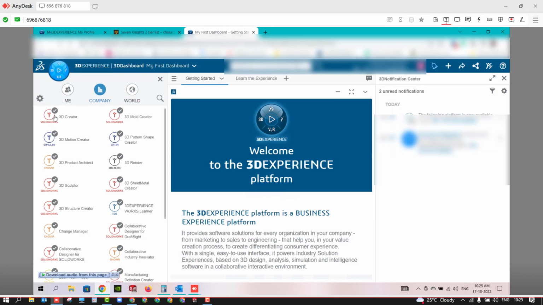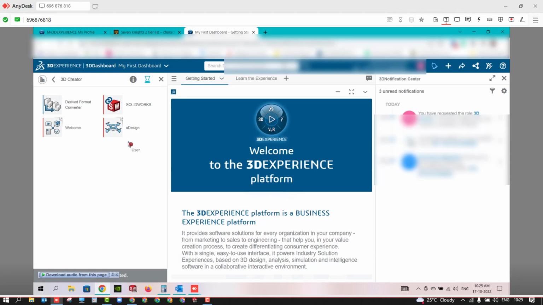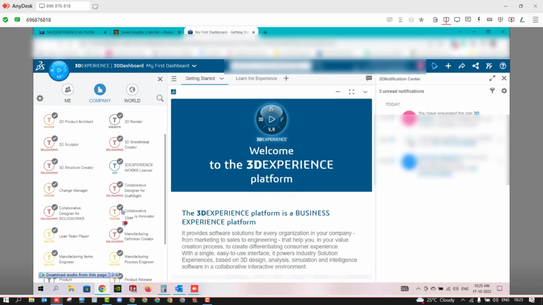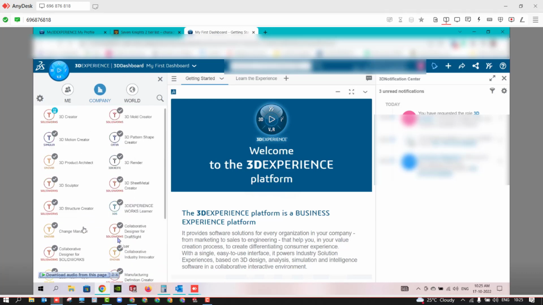So now he needs the access to 3D creator. He just needs to click on that particular role and request. The administrator will get the notification that the particular user has requested this particular role. Okay, so in that case, you can go and approve it, and you could see there are so many roles. If you want, you can just directly request it according to your designation.